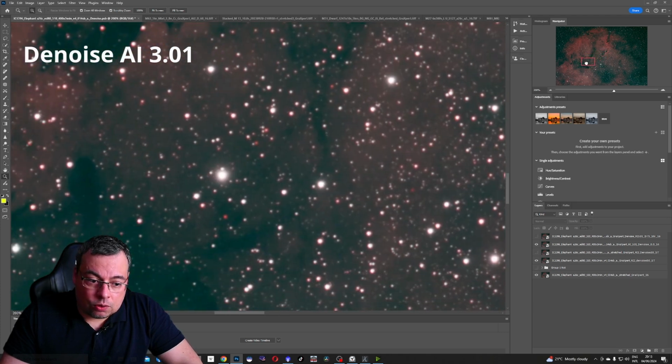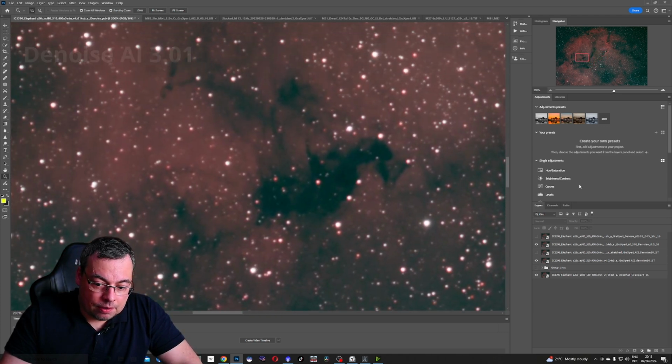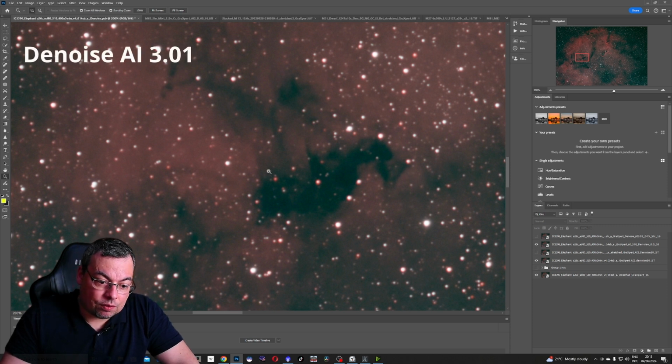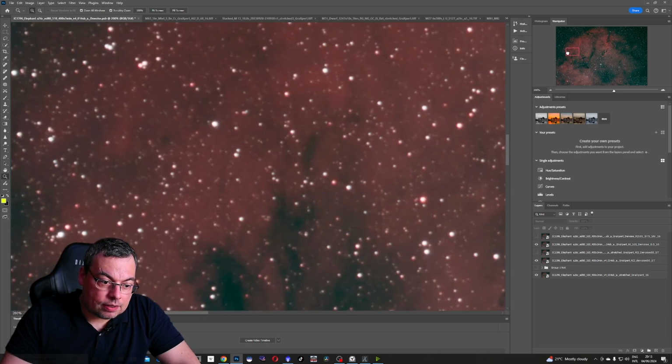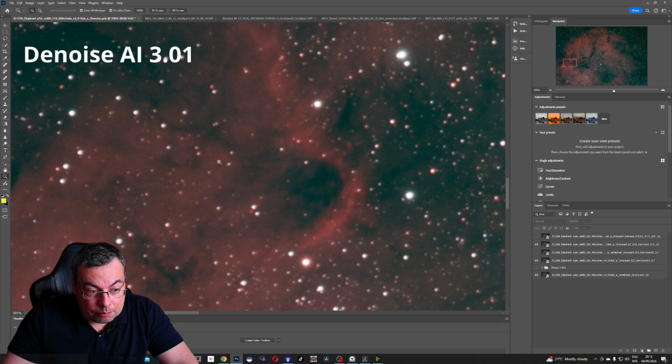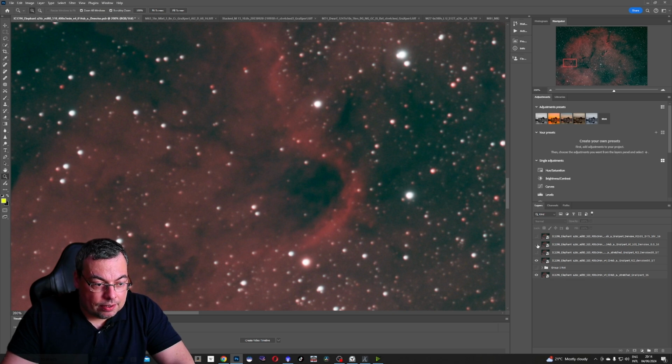And let's see also other areas here, before and now. Here is just a little bit of an improvement, not much. And let's go also somewhere else. Let's see here, before, now. We can see more details here in the faint nebula clouds, especially the dark nebulosity.